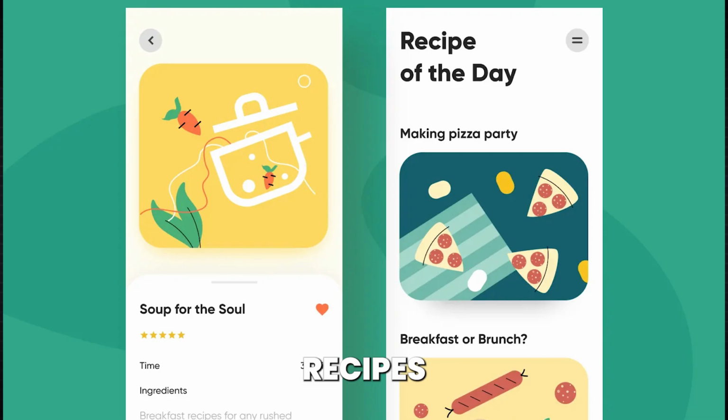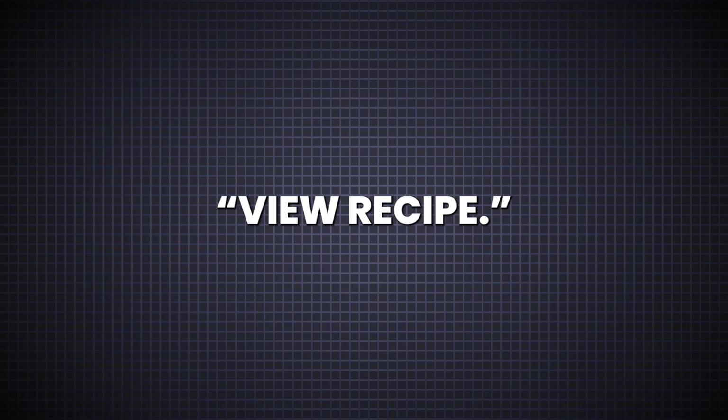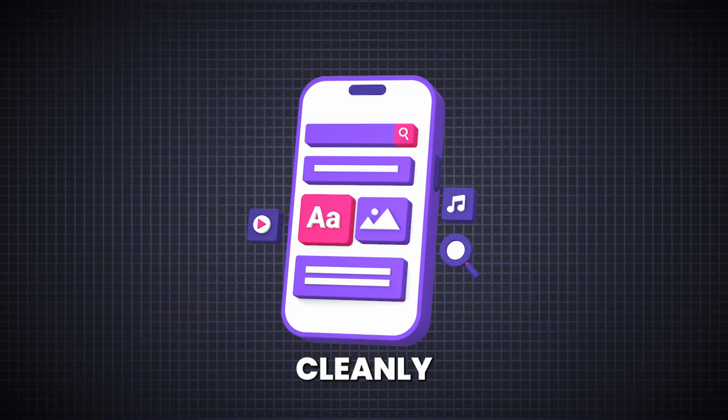Results page. Recipes are displayed in a neat grid. Each card shows a mouth-watering image, prep time, and an easy call to action, View Recipe. Recipe page. A clean layout with bold headings, easy to read ingredient lists, and numbered steps.